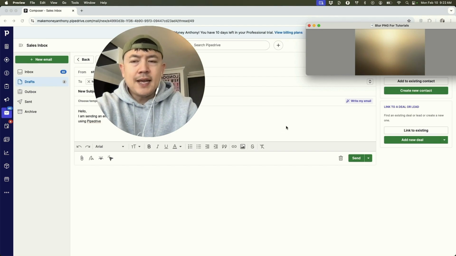So once you're ready to go ahead and send this email using your Pipedrive, you're going to click on this green send button here on the bottom right. If you need to send it at a future date, you can go ahead and schedule that out as well by clicking on this green downward arrow.